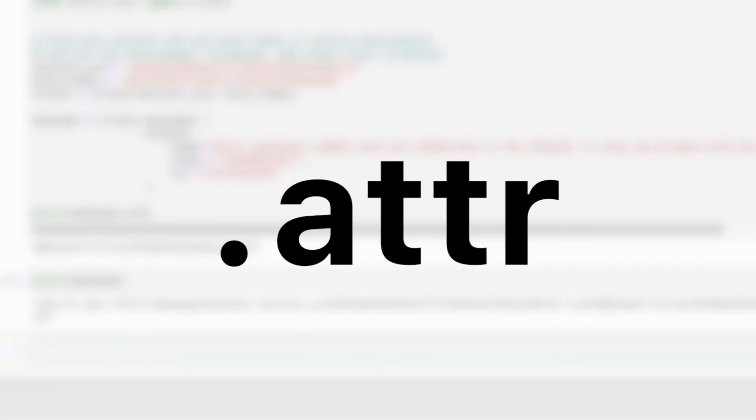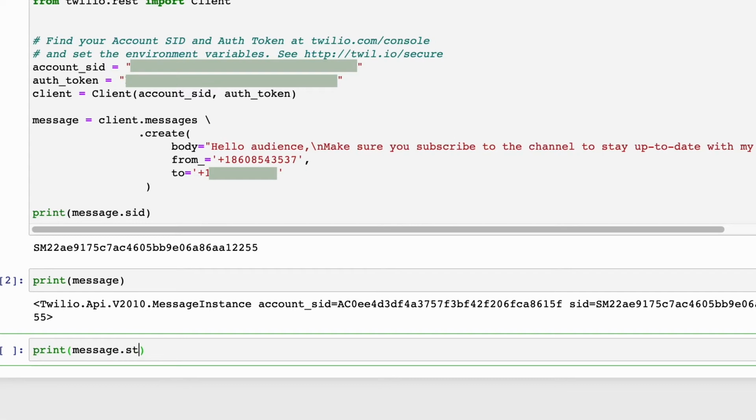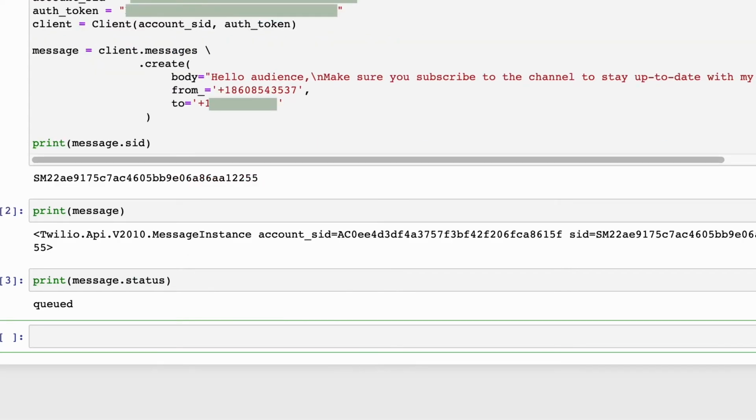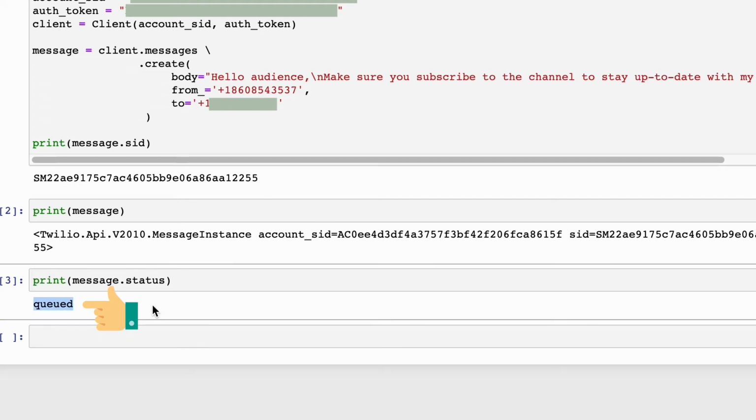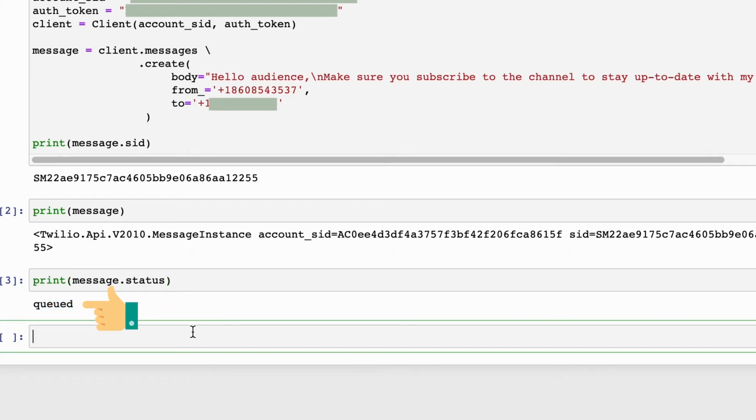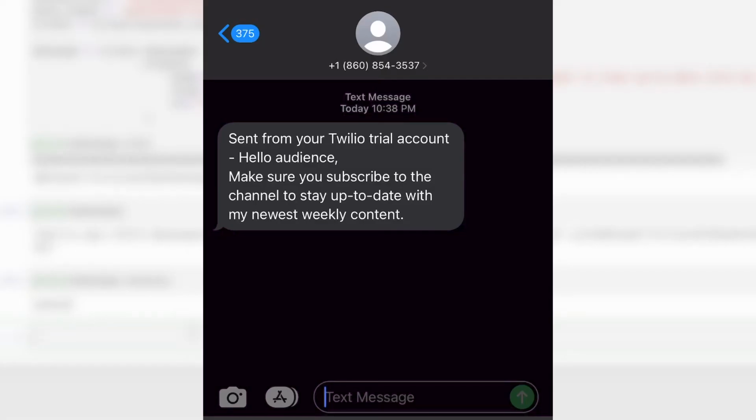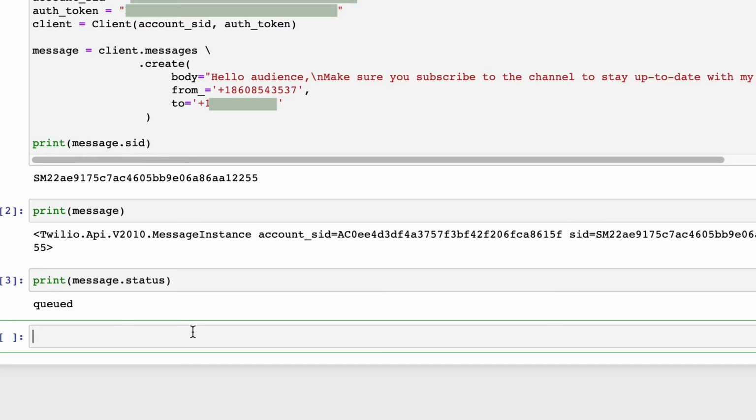In this case, we are interested in seeing whether our message has been sent, so we are gonna check the status. Seems like our message got queued. This is only because my account is a trial account. If you pay for the service, it should be pretty much instant. A message should be sent to your phone any minute now. Yep, that's for us.